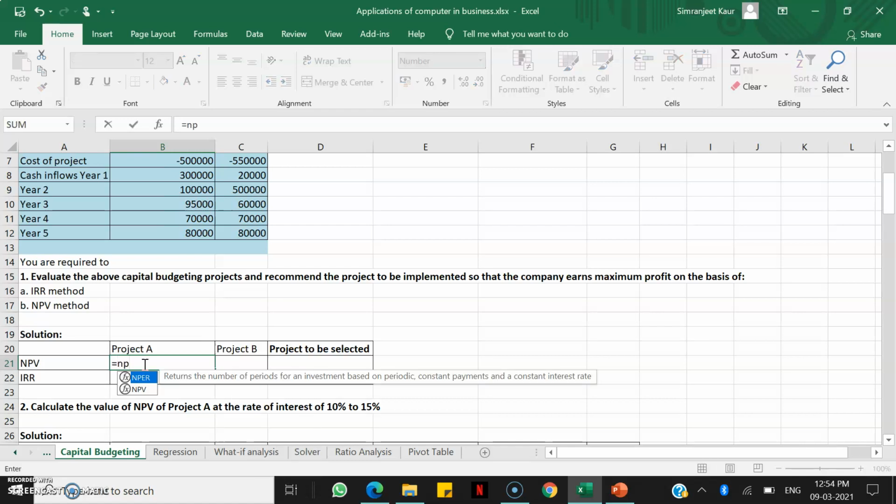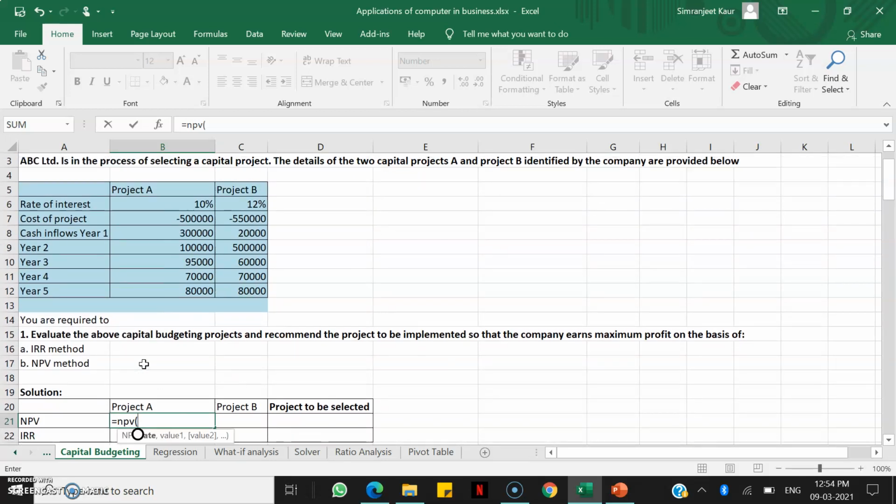So there is a very convenient formula in Excel for that. I'll simply type NPV, bracket open. Now I have to fix my rate. So rate is given here. I'll press this cell, comma, value. So for value, I'll just select all my cash inflows, right? And I'll close my bracket.